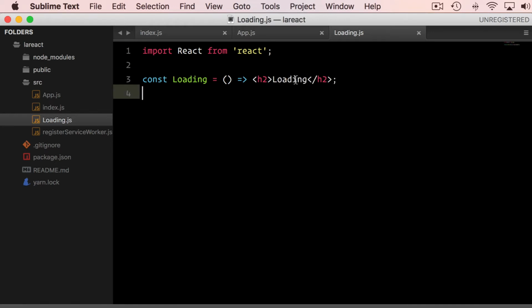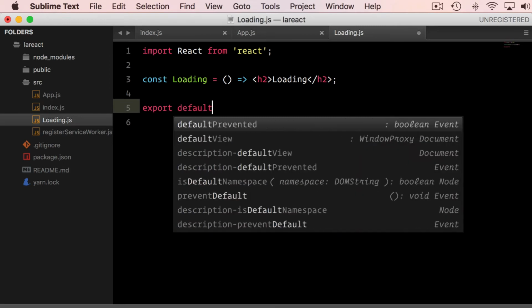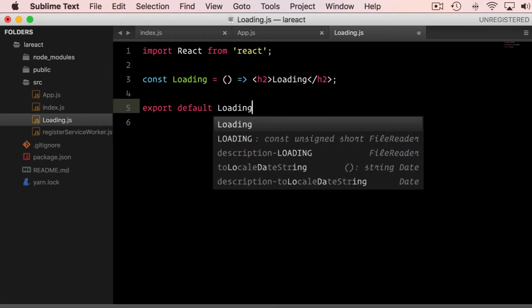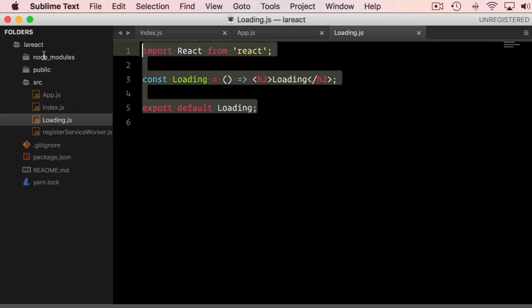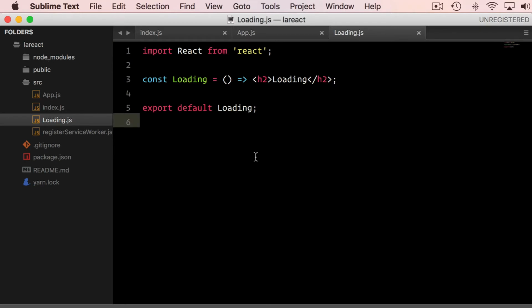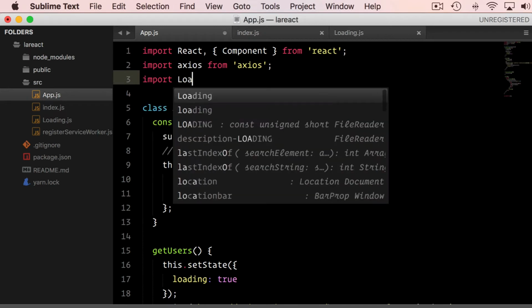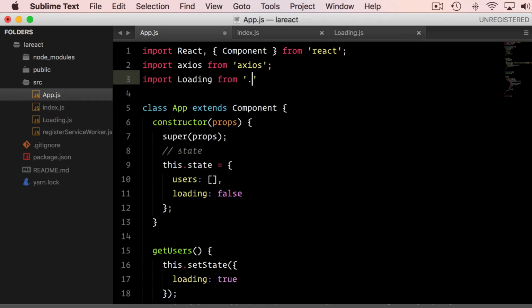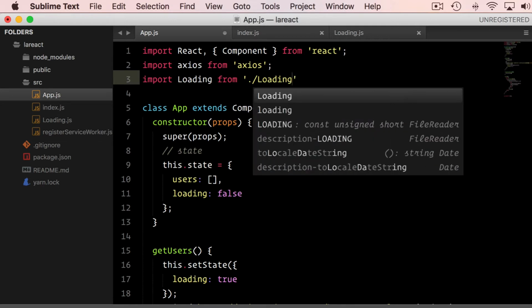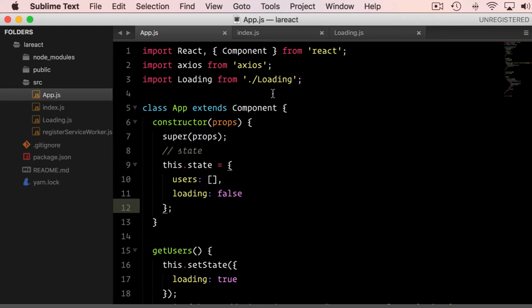Okay, now this is our component. It's a dead simple stateless component. Now we can do export default loading. Now this loading component is available to use in any other component. We just need to import. So let's go ahead in app.js and import that. Import loading from, it's in the same directory, so ./loading.